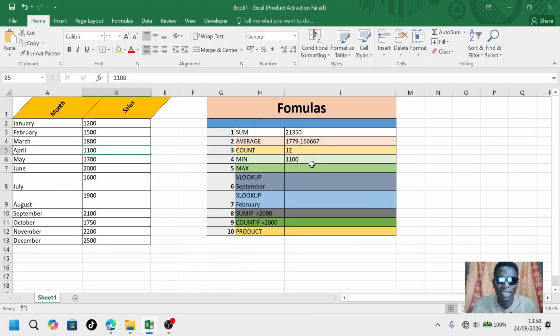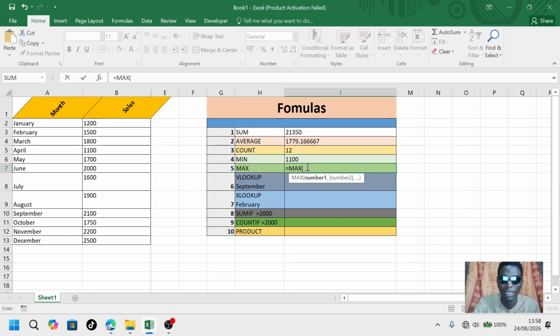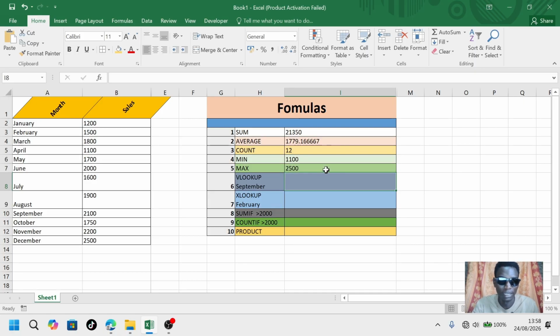Yes, now let us check the maximum cell in these cells. So also we just write equal max like this one. You just open and close. Then whenever you press here, you will get the syntax. Also we select the range from January up to December. We'll get the maximum cell here. Do you see 2500?